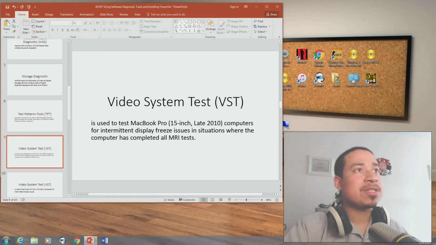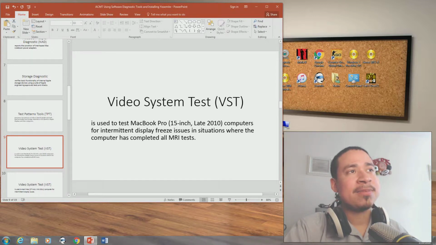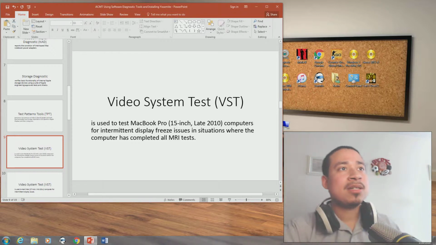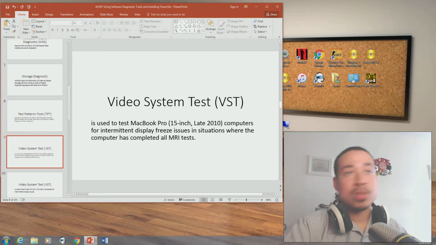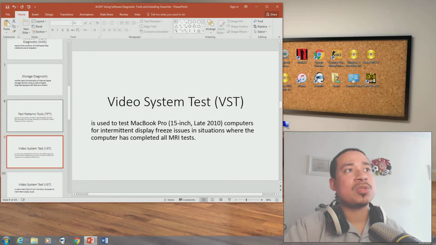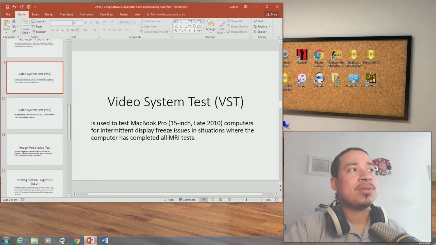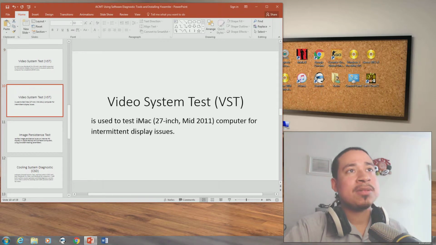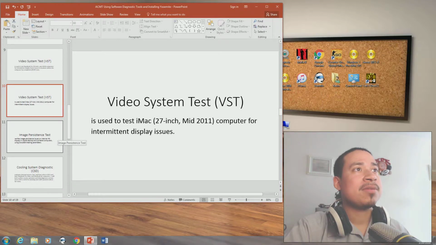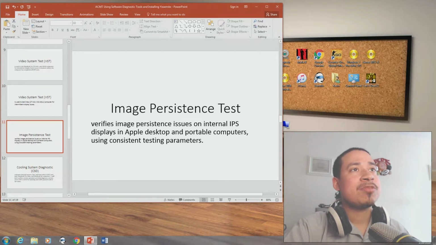Then we have our Video System Test. It's used to check MacBook Pro 15-inch late 2010 computers for intermittent display freeze issues in situations where the computer has completed all MRI tests. All of this is part of the Apple Service Toolkit. It comes with all that, and you can do all these tests. You can do a video test as well, used for display issues on an iMac. Then we have the Image Persistence Test, which checks the internal IPS display in Apple desktop and portable computers.